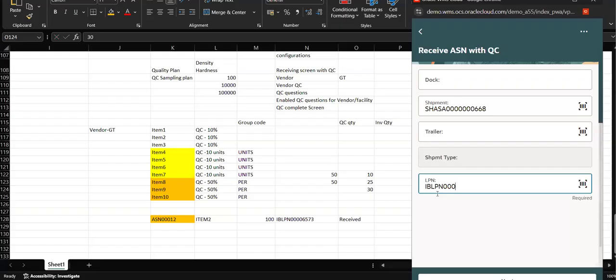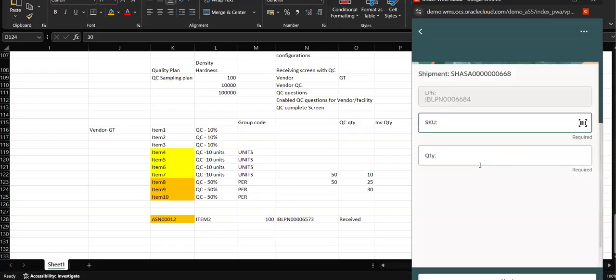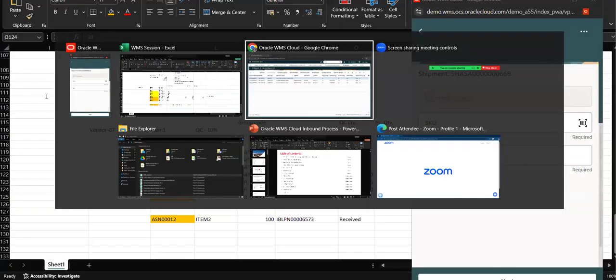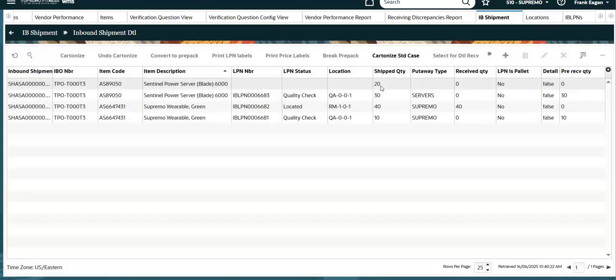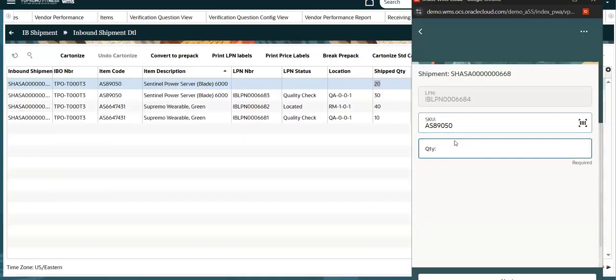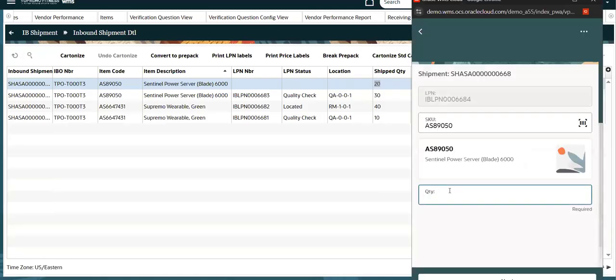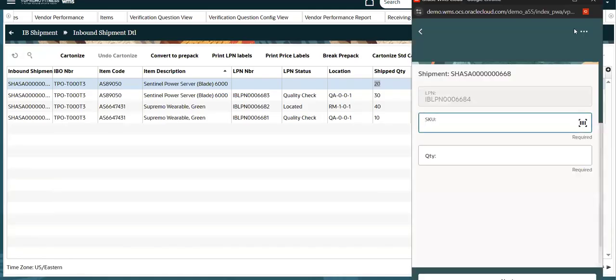If I receive one more LPN, 684, with the same item, again I refresh. The remaining quantity is 20. For this 20 quantity, the system should not ask for the QC location. That's the expected thing now. 20 quantity, I will end this.